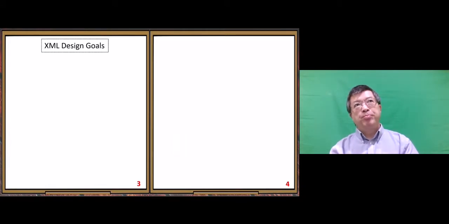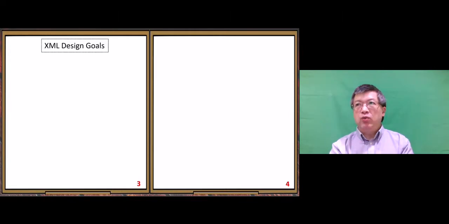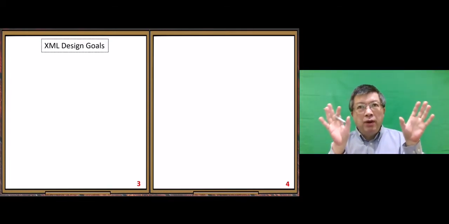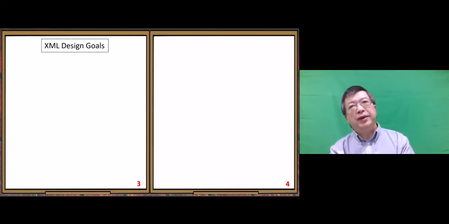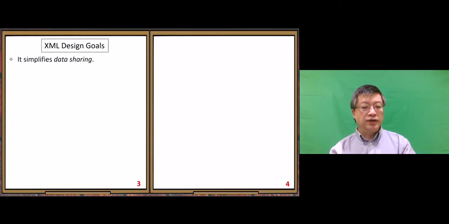So when the W3C designed this special language for data representation, they had some very important goals in mind. Let us look at those goals. First, it simplifies data sharing.